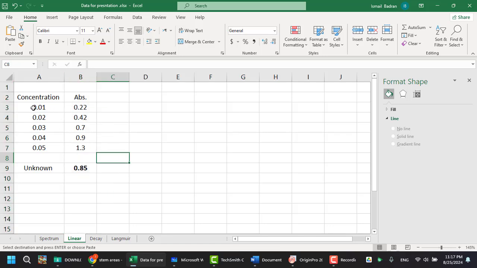So you have these experimental data between concentration and absorbance, and what I need to do is a linear fitting and then find the concentration of an unknown sample that has an absorbance of 0.85. Many people can do this in Excel, but the way you do it in Origin, which is more professional, is that same thing. You take these data.